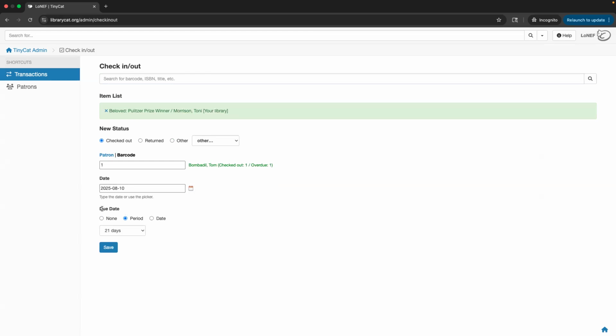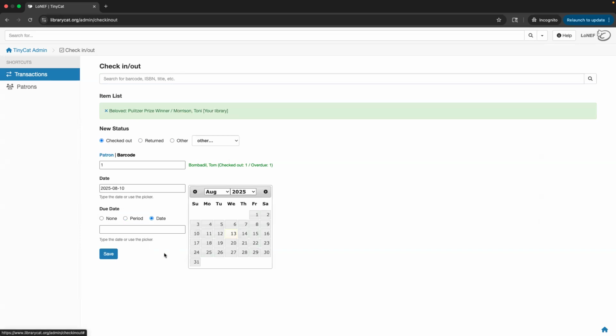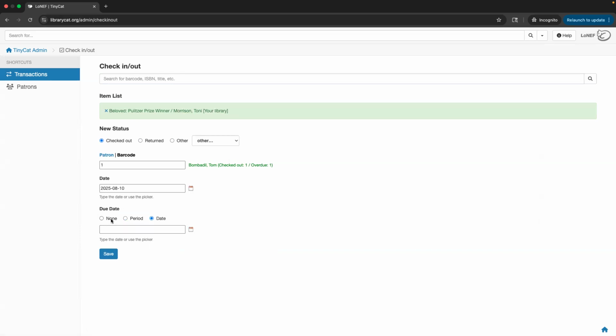And then next, you're picking the due date. It's assuming that this book will be checked out for my default hold period, which happens to be 21 days in the sample library. Now, I can pick a different length of time or a different period for this checkout in particular. I can also pick a specific date that this item will be due if I prefer to. Or if I'm feeling really generous, I could say that there's no due date at all. And then I'll save the transaction, which I'm not going to save right now.